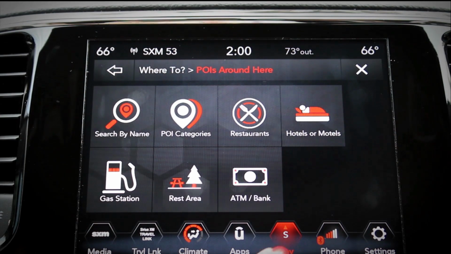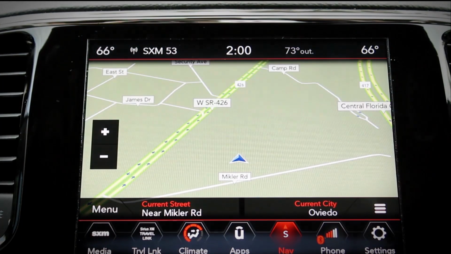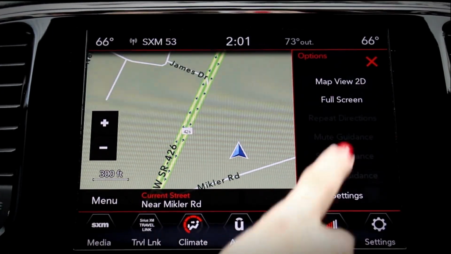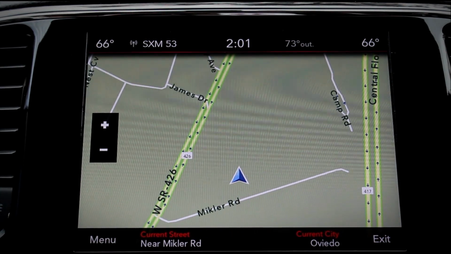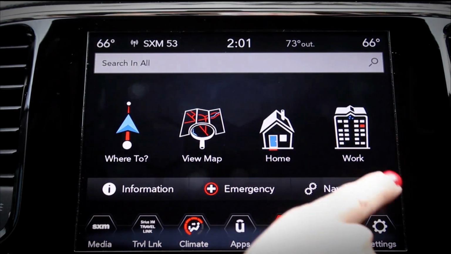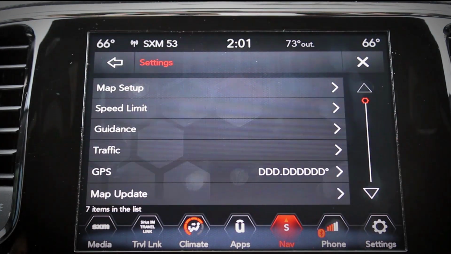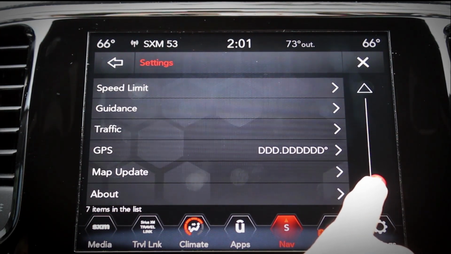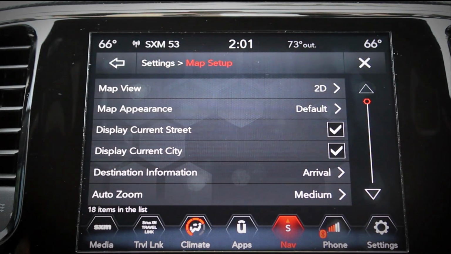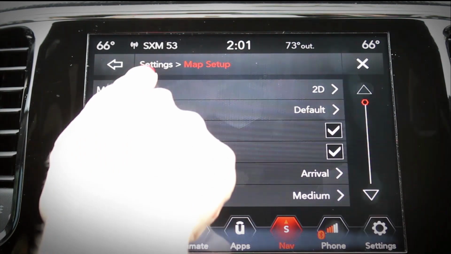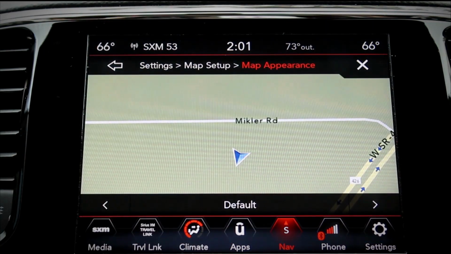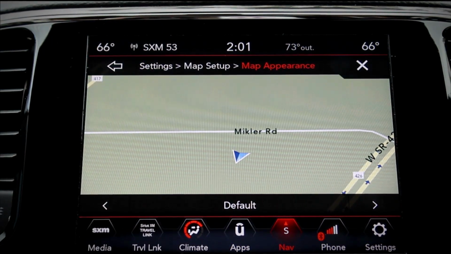Now to find your exact location, click Nav again, View Map, and in Settings, you're able to change the view of the map. By clicking Nav Settings, you're able to change your speed limit, guidance, and map setup. By selecting map setups, you're able to view the map, change the map appearance, and much more. Under Map View, you're able to select 3D or 2D, and map appearance, you're able to change it from default to other themes.